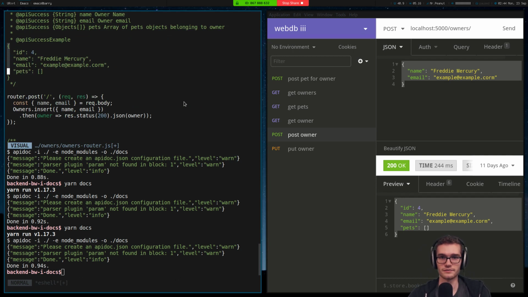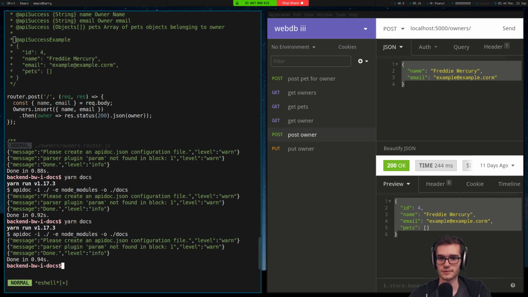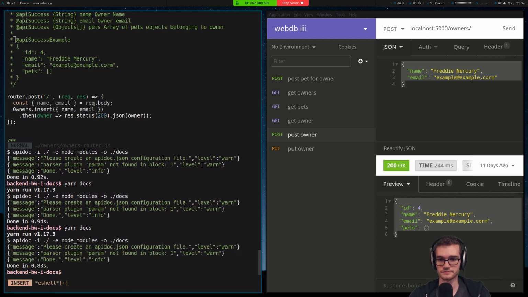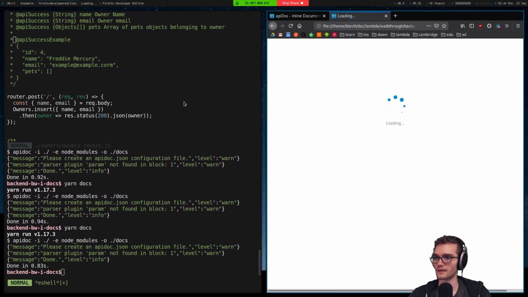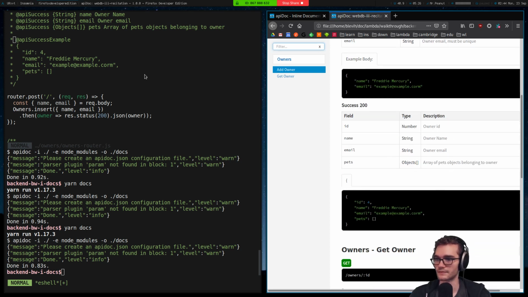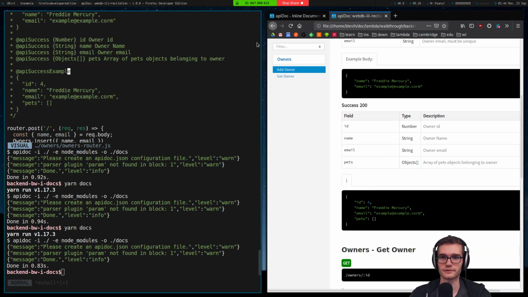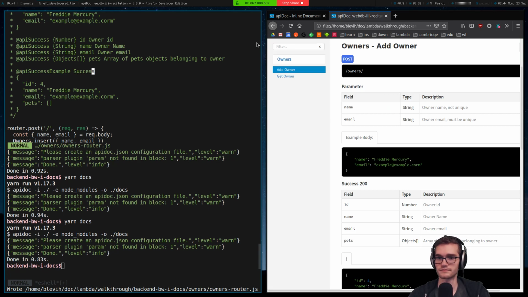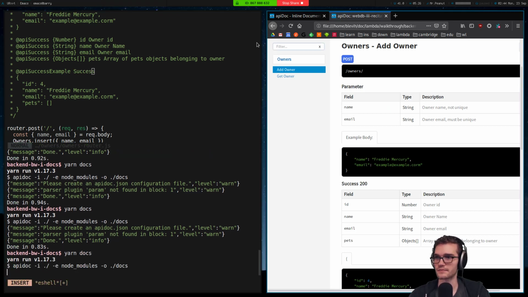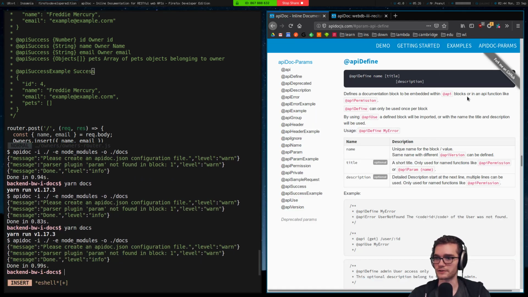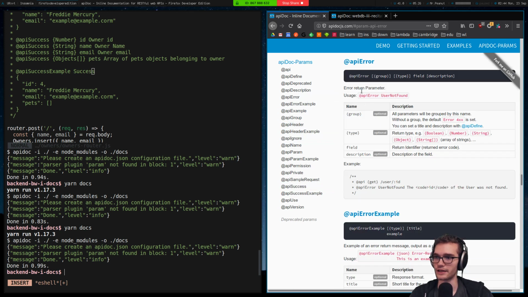There we go. Do our formatting magic. Regenerate our docs. And there we go. And I forgot to name this thing, so I'm going to do that. Regen the docs. We can also specify failures. So we might have an API that can fail in various ways. So we have API errors.